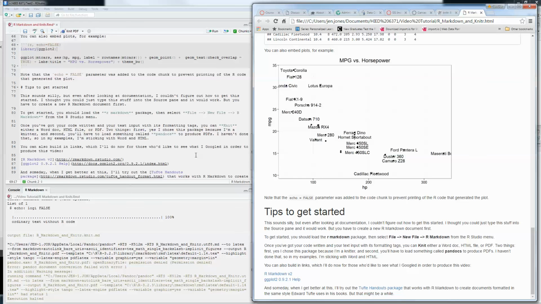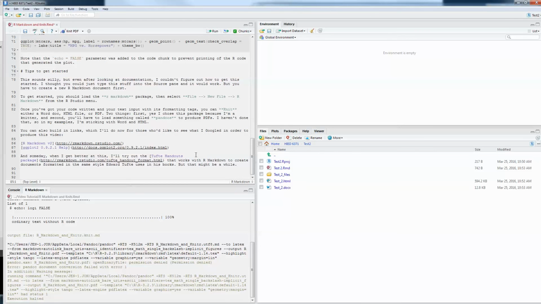Some other cool things that you can do. I put a list in here of some things that I had found. You need to be sure that you load the R Markdown package, and then when you're creating a new document, you want to select File, New File, R Markdown. You can do presentations. We actually have a psychology professor here who does everything in R, including all of his presentations. He doesn't use PowerPoint or anything. He does everything in R. He's a big baseball fan, so he's also one of my heroes.